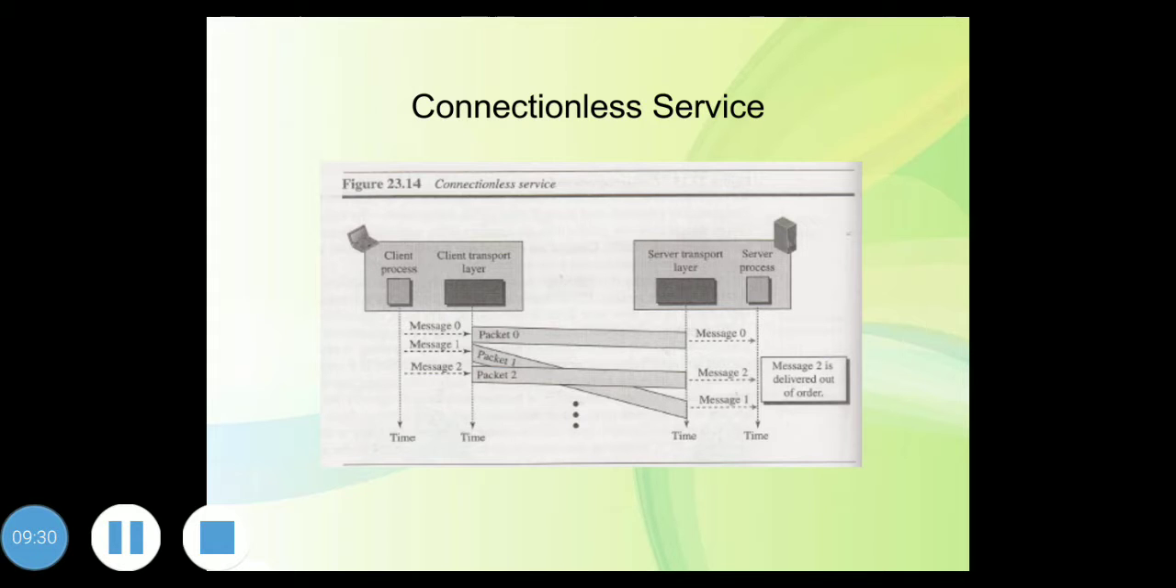As there is no numbering on the packets, the receiving transport layer has no idea that one of the messages has been lost. It delivers two chunks of data to the server process. The two transport layers do not coordinate with each other. The receiving transport layer does not know when the first packet will come nor when all of the packets have arrived. Flow control, error control or congestion control cannot be effectively implemented in a connectionless service.